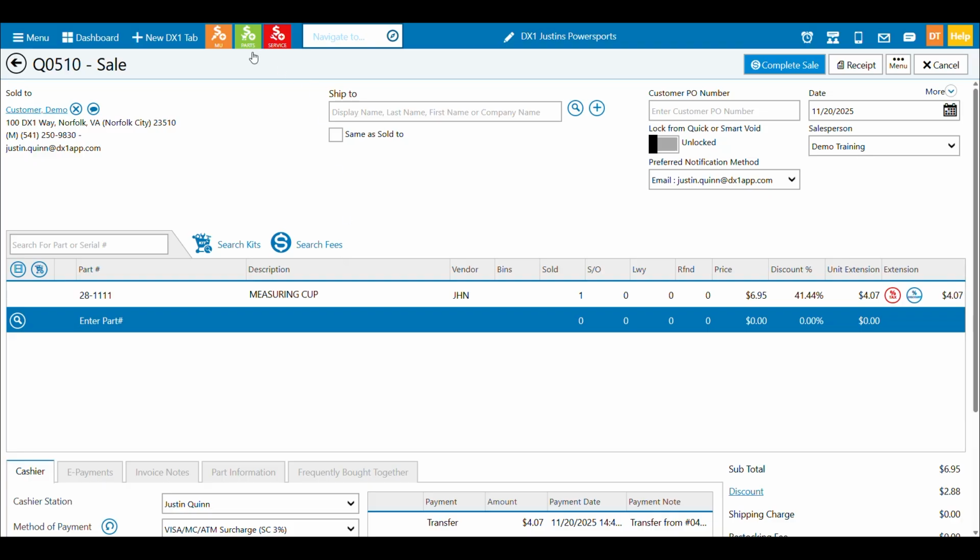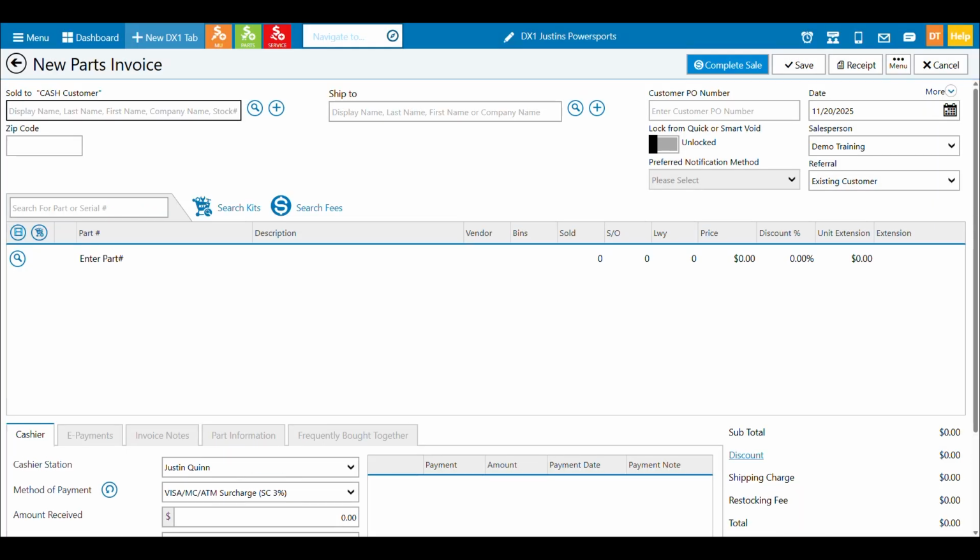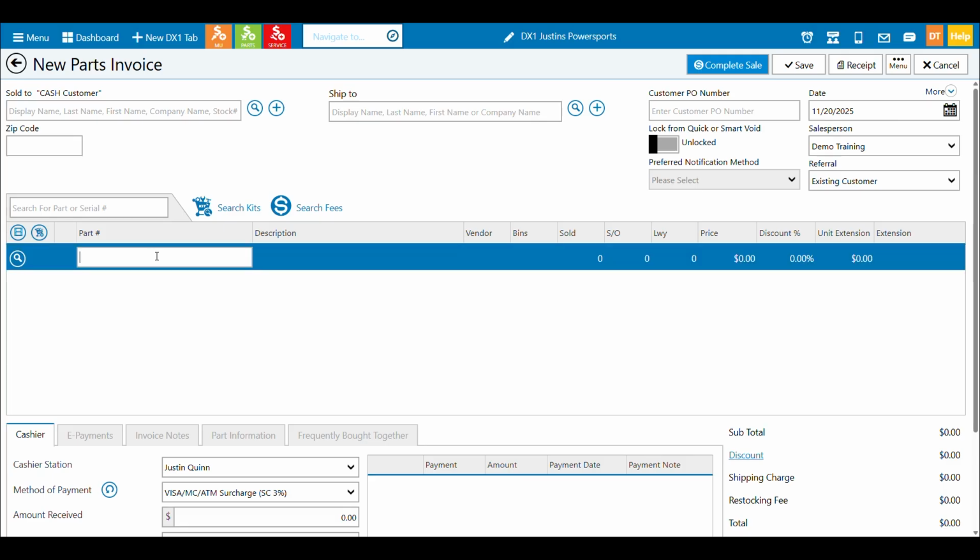So as we move into the next section, I'm going to start with a new invoice. All right, so we're going to now start to talk about the parts grid, if you will. That's one of the things you could call this area, a grid or a section. So let's talk about the components we have here. We have a quick search. We've already talked about this in part management. We've talked about it with customers.